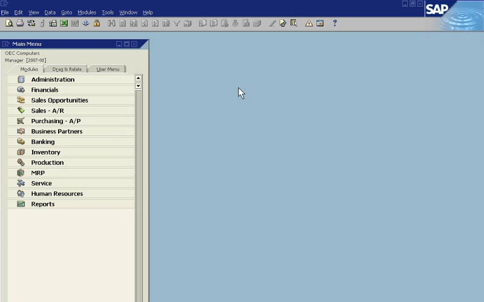SAP Business One gives you the tools you need to proactively manage financials, gain a complete financial view of your business, and achieve profitable growth.